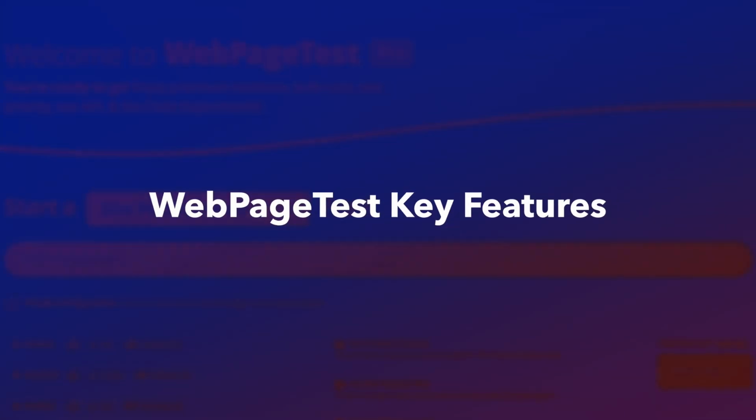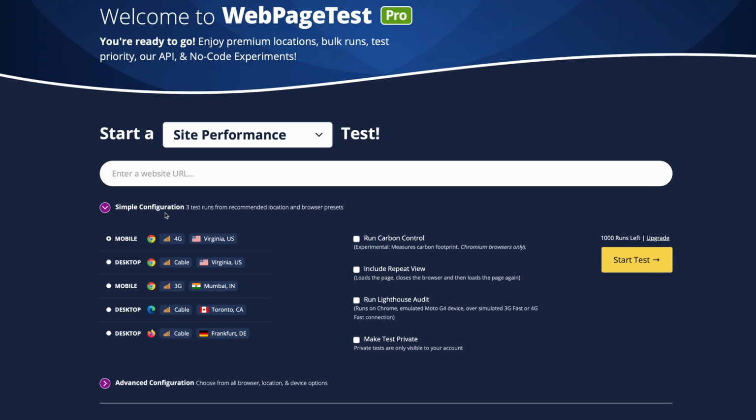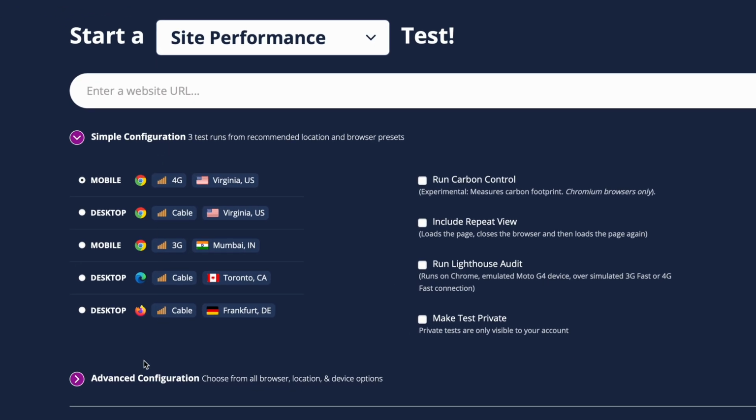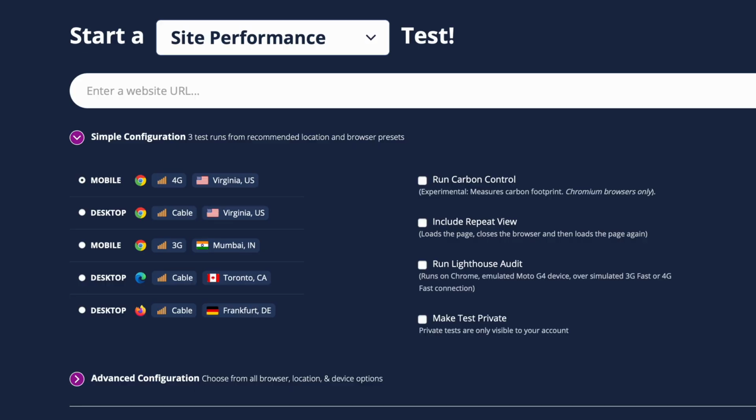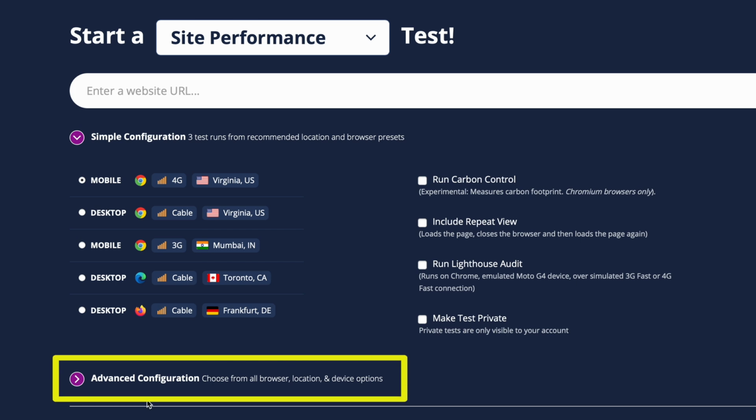All the WebPageTest key features are laid out right here on the homepage under the Simple Configuration tab. It can test your site and measure Core Web Vitals on multiple browsers from many locations all over the world. PageSpeed Insights can't do that. And there are many more browser and location options under the Advanced Configuration tab, which I'll cover in a moment.